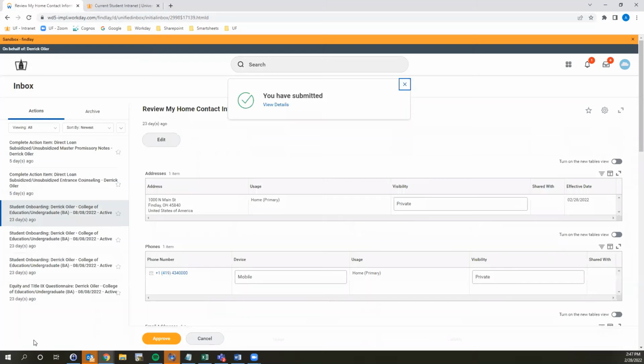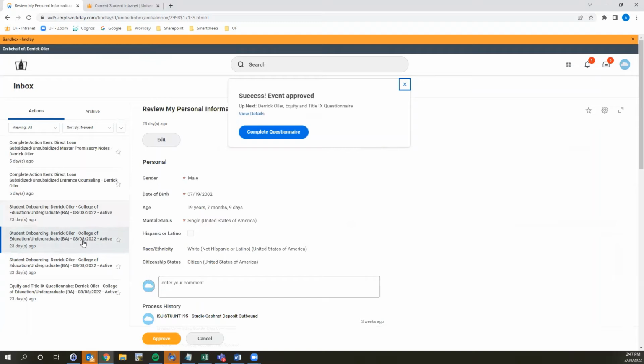Contact information doesn't typically need to be reviewed by anybody, so you should see the changes reflected immediately. After you're finished, click the Approve button and click the next item in your inbox.